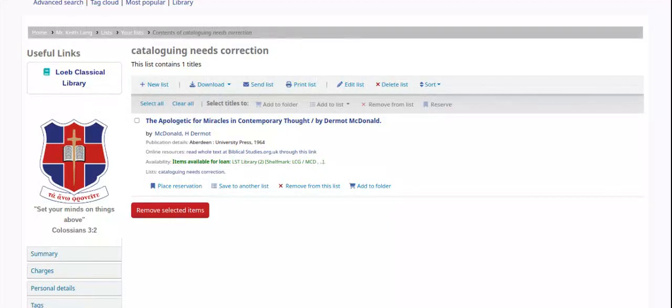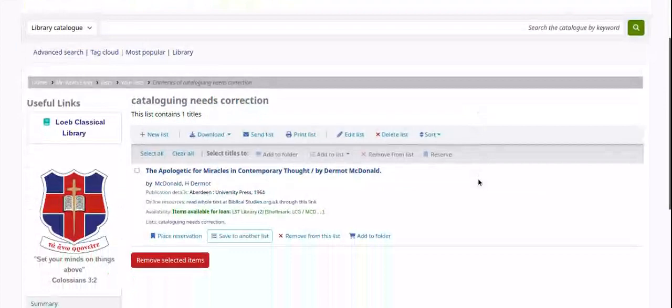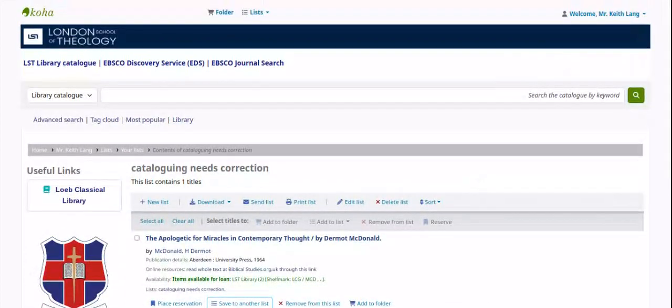Very useful, especially when you're doing assignments. But you can do the same in EBSCO Discovery Service with everything at once, so you might prefer that. Okay, that's all I can show you in the library catalogue. Thank you for watching.